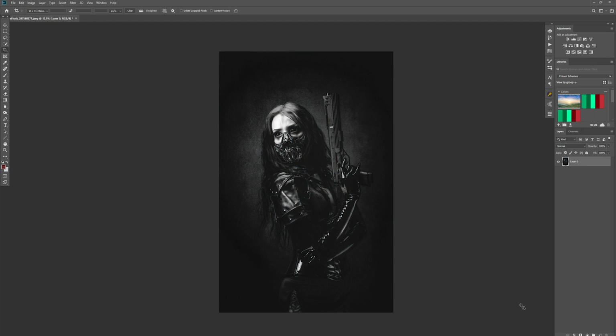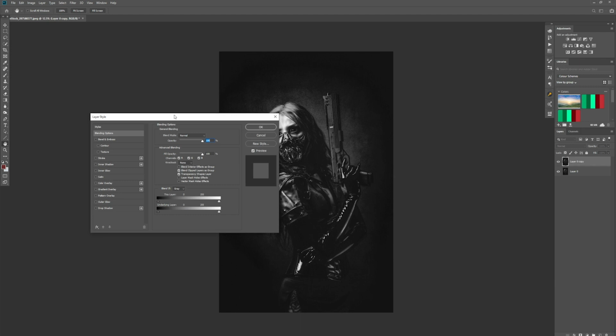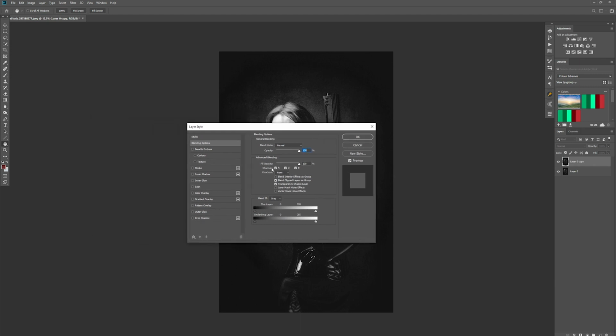And then what we want to do is press Ctrl J and duplicate this black and white layer. And now we've done that, we want to double click on here to bring the layer styles up. And we want to uncheck in the channels here the red channel, and click OK.